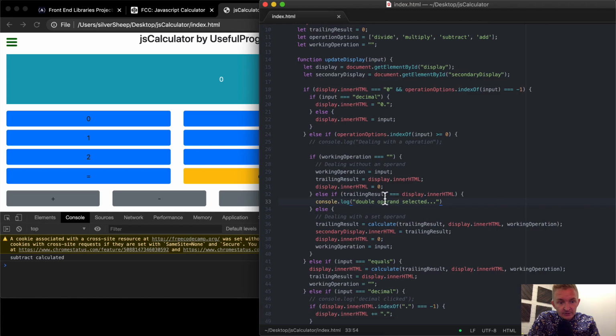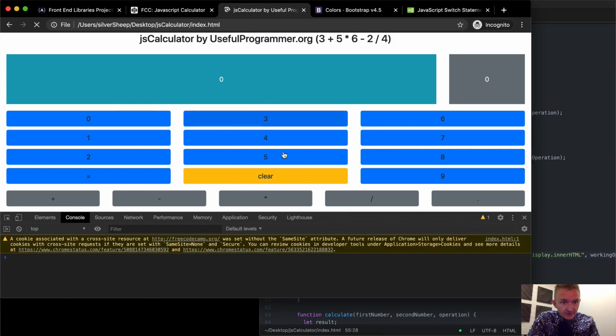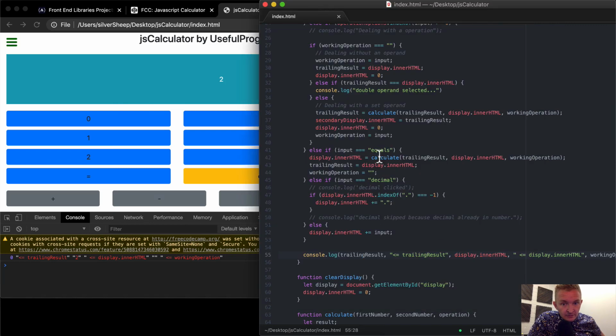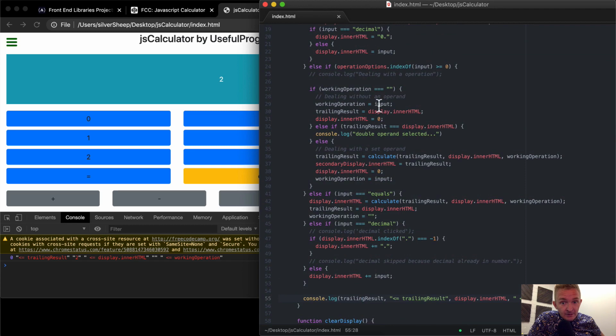Trailing result. Okay, let's unconsole this guy because this gives us a good idea for what's going on. So refresh this page, and we can say 2, our display. Here, our working operand is going to actually happen. Our trailing result is going to be set to our display, so the 2 is going to be saved.